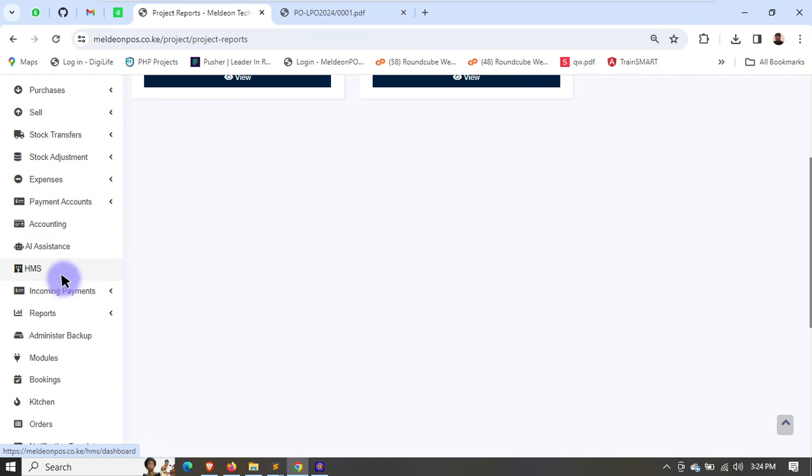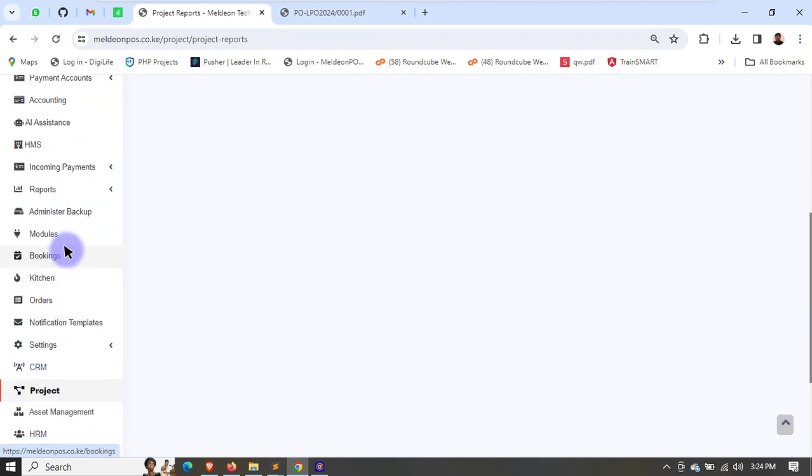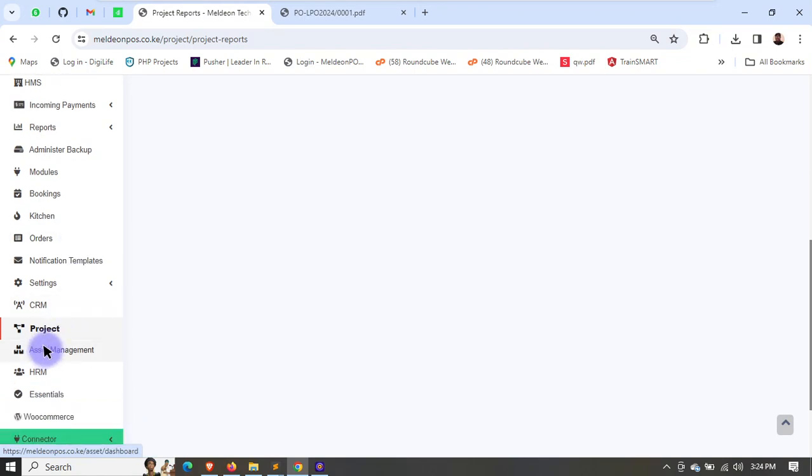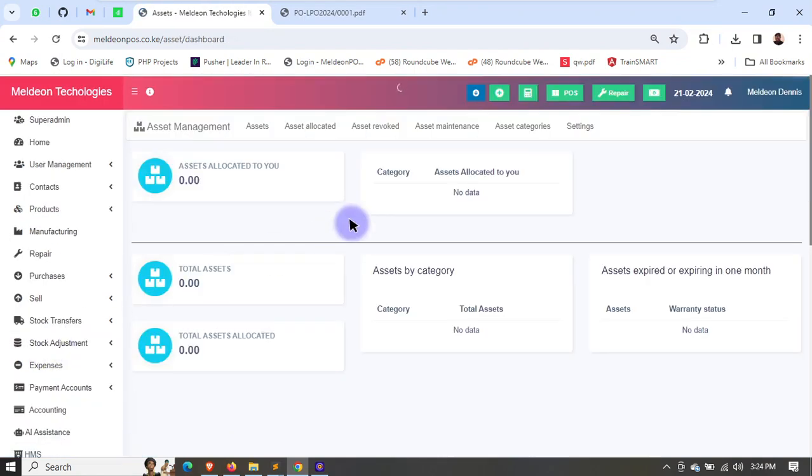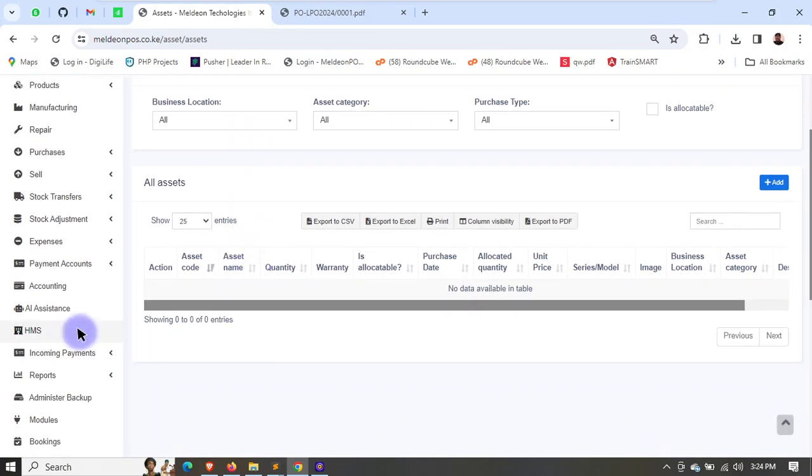So from that module we can also have an asset management module. You can track all your assets in your business. This is where we'll register all our assets under this asset management module.